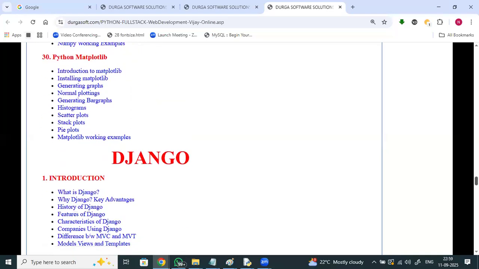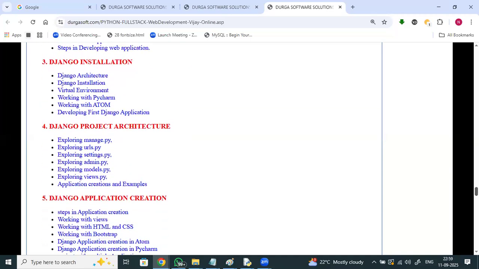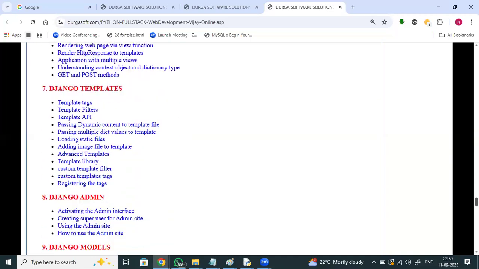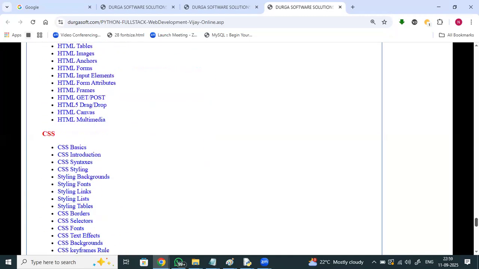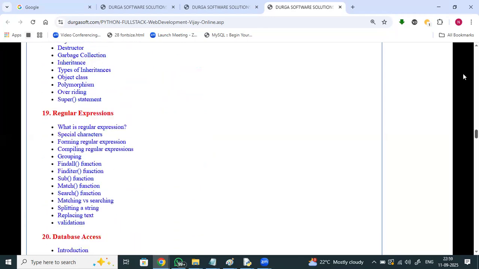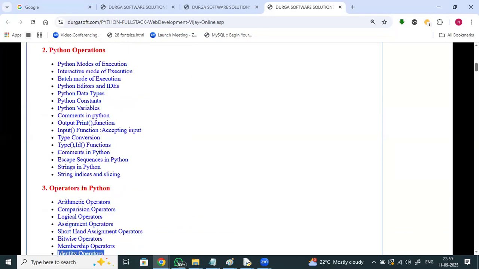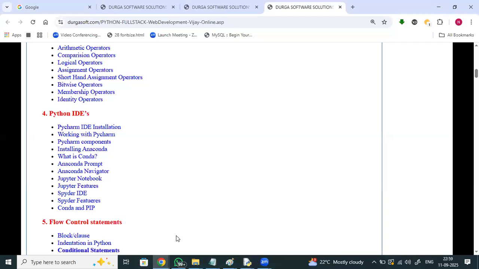People who want to go for Python full stack, there are web frameworks, the Django installation, and around 15 applications will be developed in this, along with UI technologies: HTML, CSS, JavaScript, Bootstrap, and MySQL. As I said, check with this.